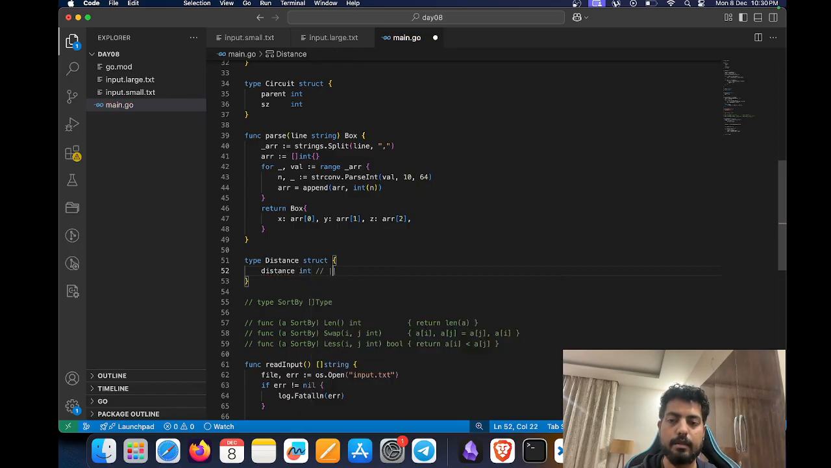Which is nothing but modulo of x1 minus... let's say that we have the coordinates as x1 y1 z1 and x2 y2 z2. So this is nothing but x1 minus x2 plus y1 minus y2. We can also have square of this function, but for our intents and purposes, this is also fine. Then 1 minus z2, this is what we want.